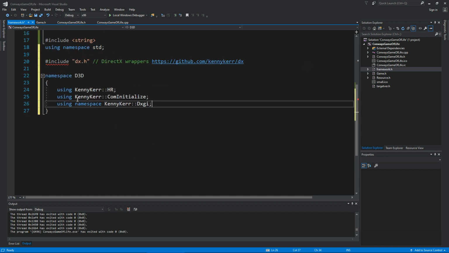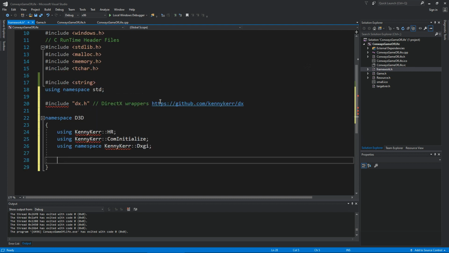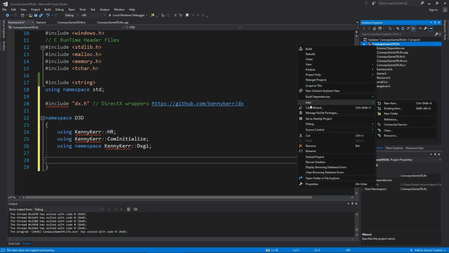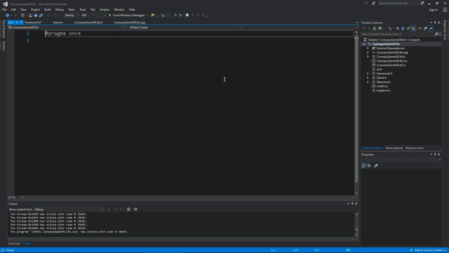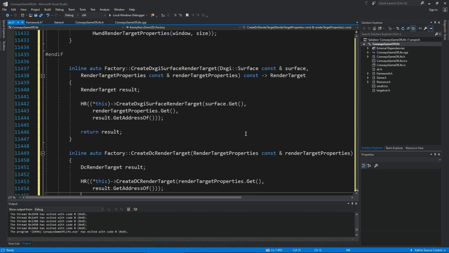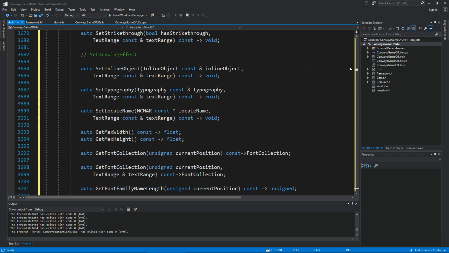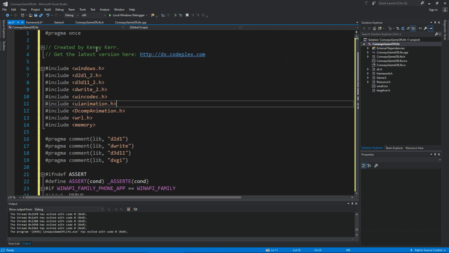I add namespaces from this library and I create file for this library. Name it dx-. This library created by Kenny Kerr.